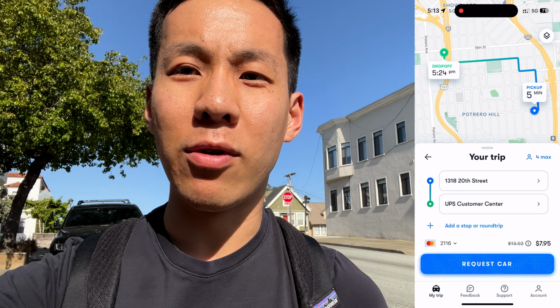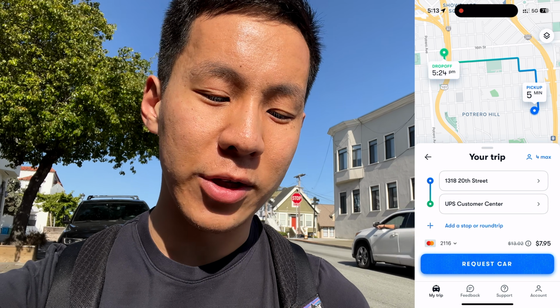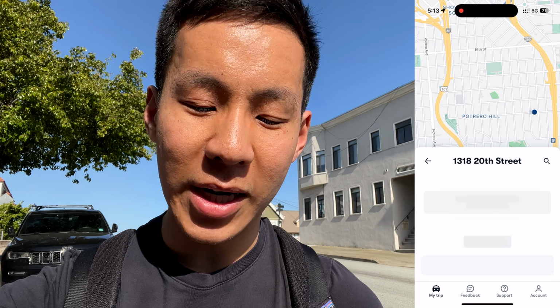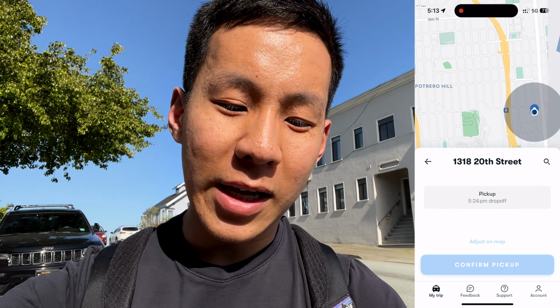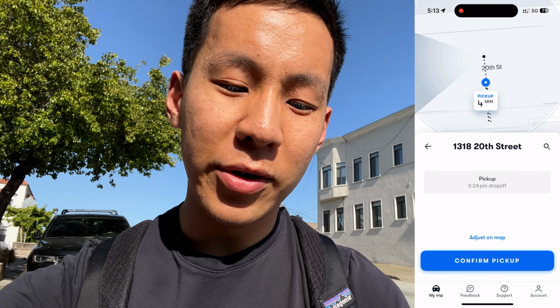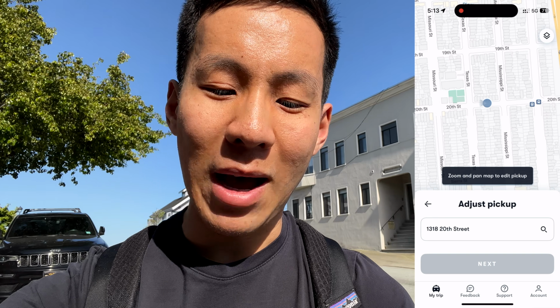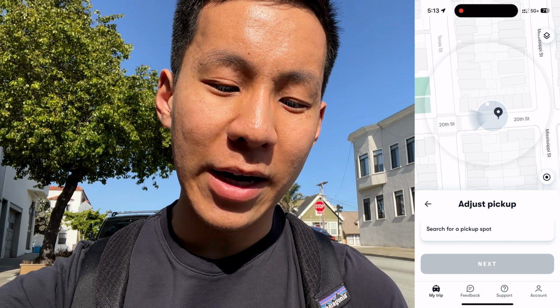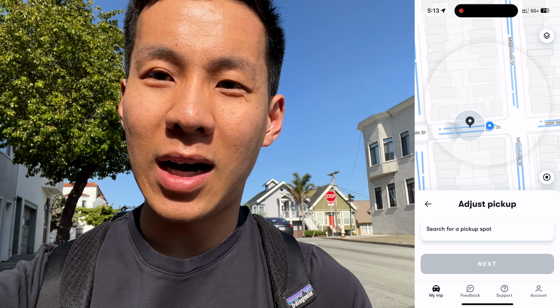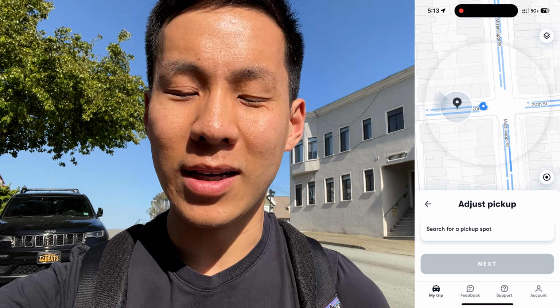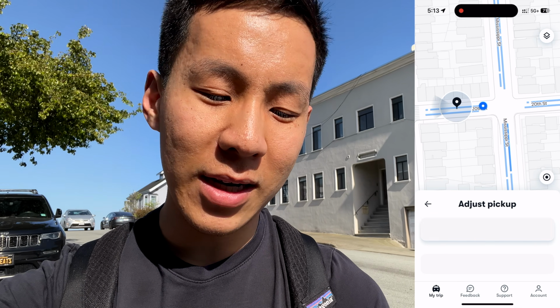At this point, you can refine either the pickup or the drop-off. For example, I'll tap the pickup, and it's going to give you this not super useful menu here. Usually there's one or two options. What you really want to do is adjust on map, and now you can zoom and pan around. So in this case, I can try to make the car stop at the very beginning of the block.